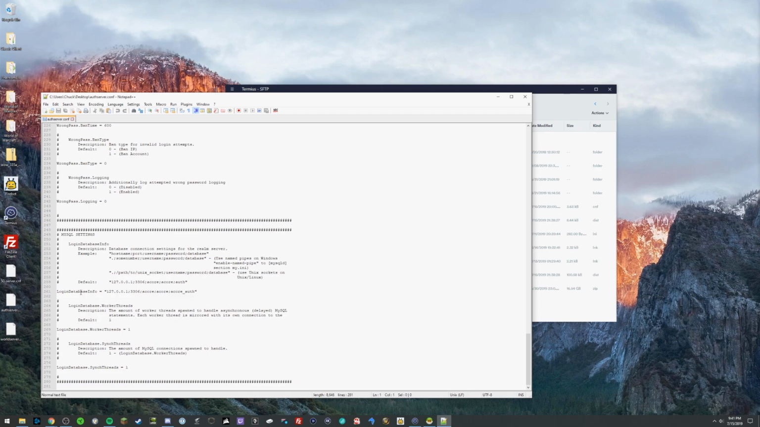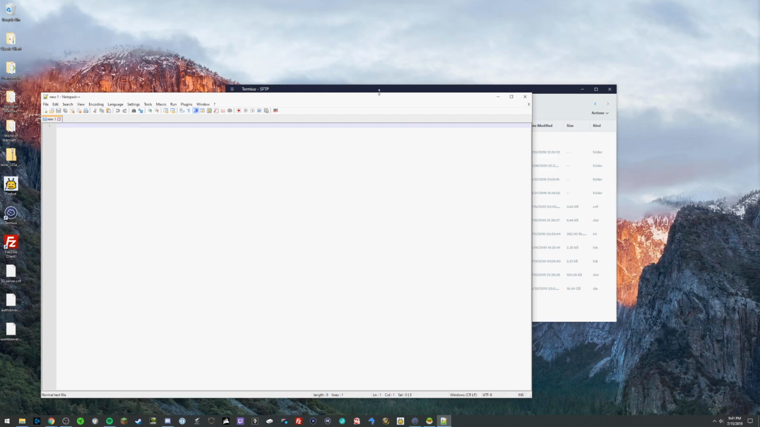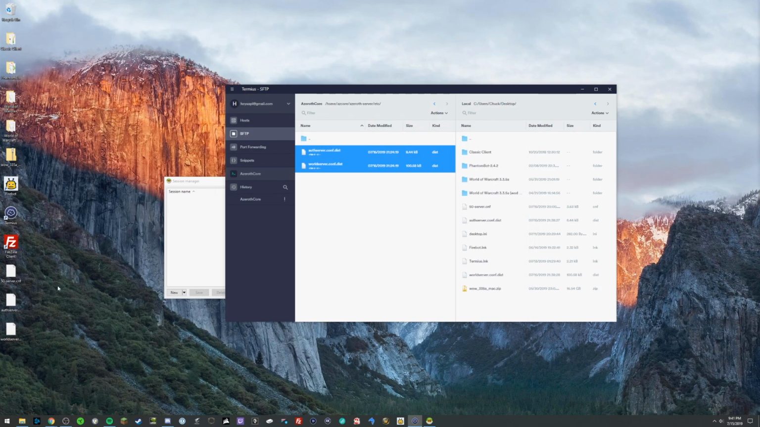And here we go. Right here, this login database info. We're again going to replace the two acore entries, which are the username and then password, with our dbadmin and password1 username and password. So we've got that. We can close out Notepad++, and we're going to upload these back to the server.